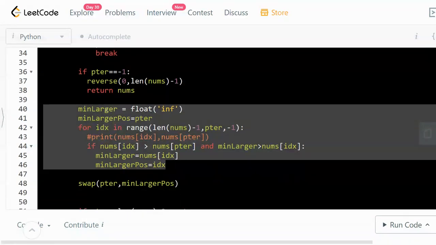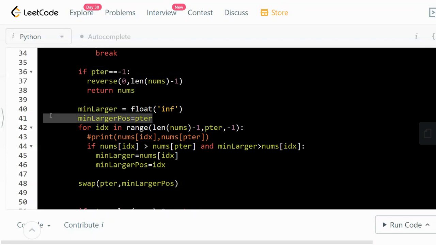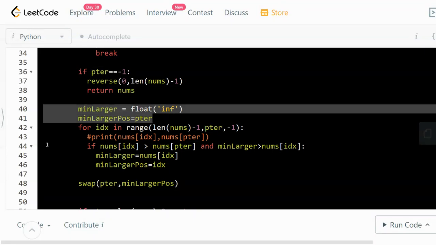So I call it the min larger, and larger means it's larger than the current position, the current number, and it's the minimum number of the larger ones. And I initialize it as an infinite number, which is the biggest number possible. And then I initialize the min larger position as the current pointer. This is random initialization, and it works because I tested a few cases. So this is some initialization, and then this is the way we compare.